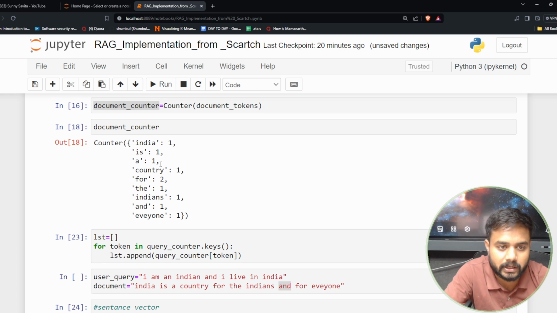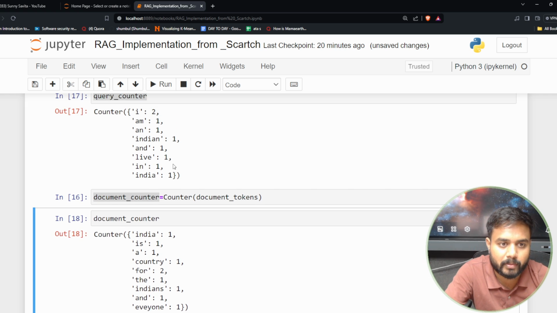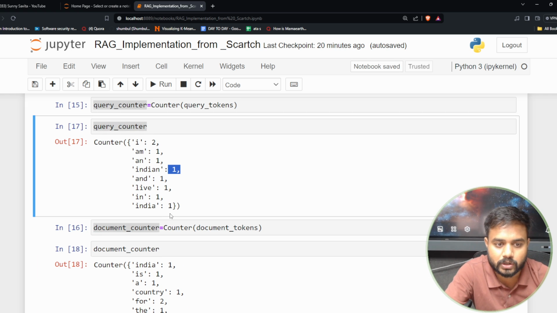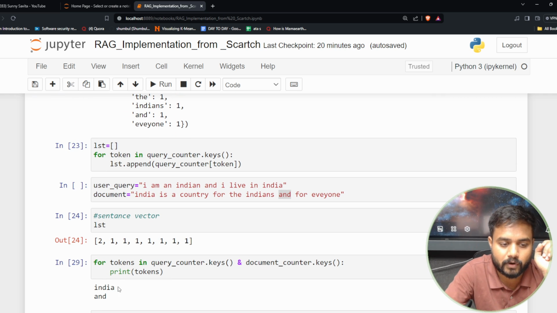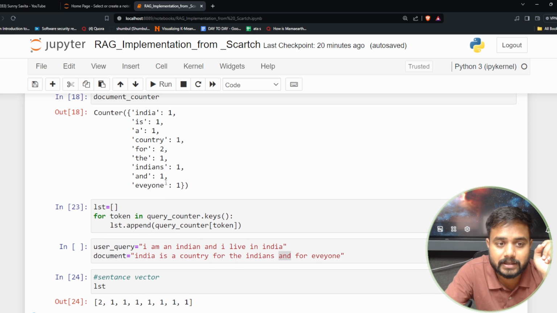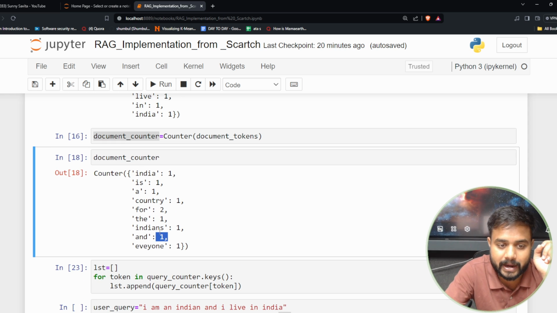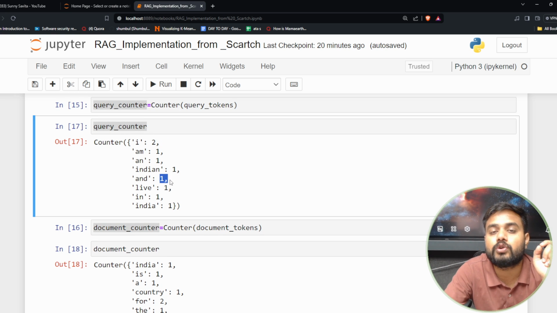With respect to India, you can see one, and it is going to be multiplied with one, so I will be getting one. Now the second word is "and". "And" is going to be multiplied with "and". So one multiplied with one is equal to one.